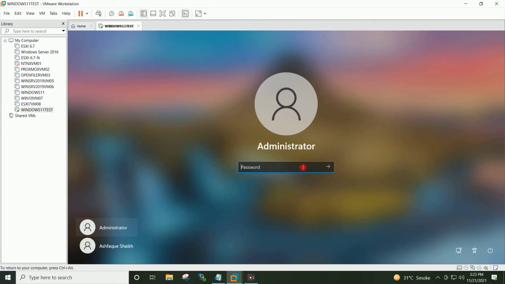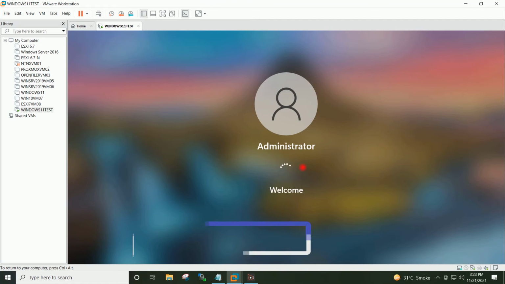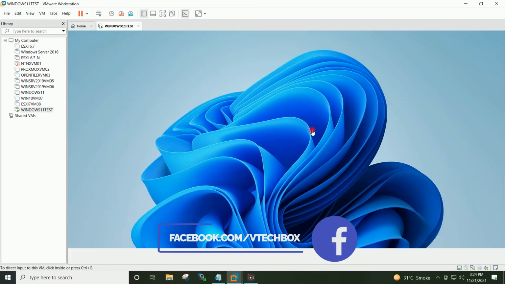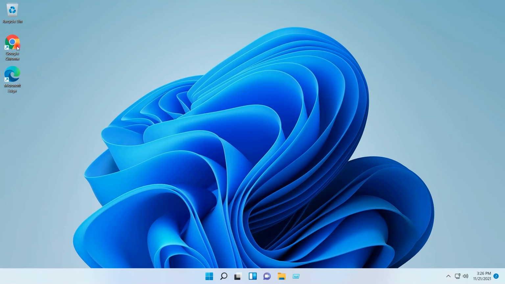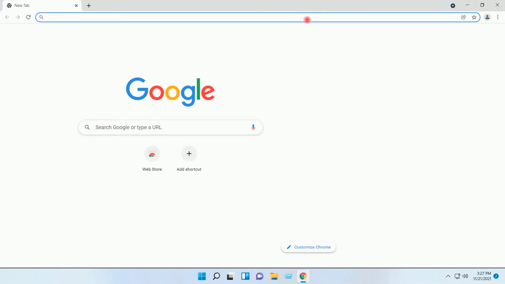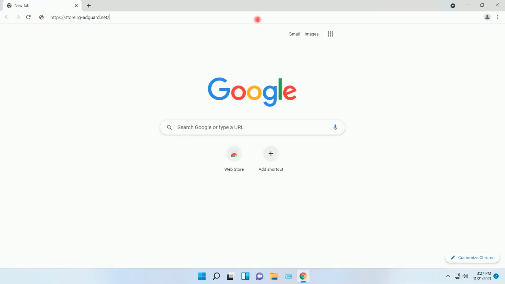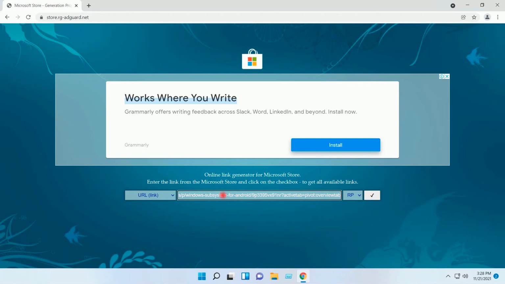I will press Alt Control Delete and provide the password for the administrator. I will make it full screen. I will open Google Chrome and go to this website, and here I will paste one Microsoft URL. I will provide this URL in the description. In the drop down here I will select slow. I will click here.